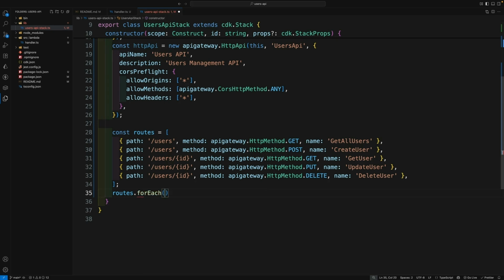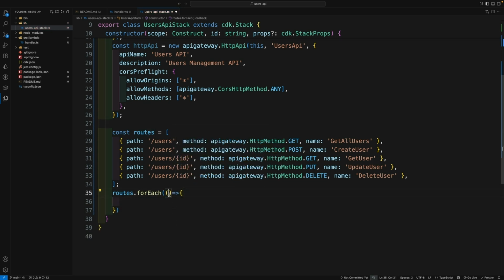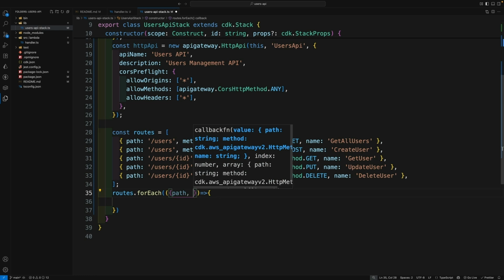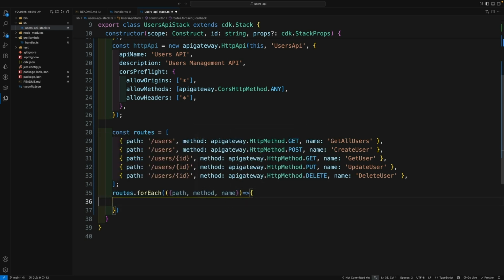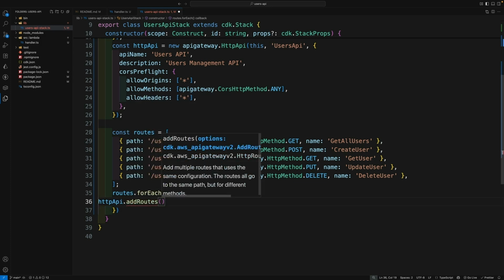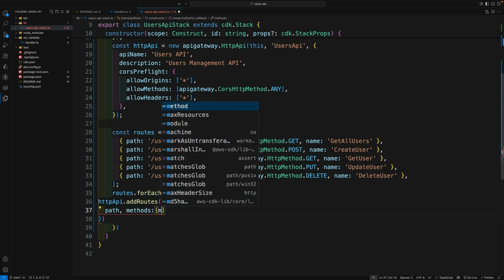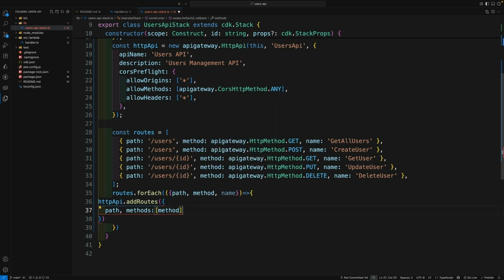And after the routes, like I said, we want to iterate over them. So forEach, remember each and every instance has these 3 things, correct? By the way, in here, I need to provide the callback function. That's the proper syntax. And let's access path, then method, as well as the name. And in here, let's go with httpApi.addRoutes, and let's just access these dynamic values. So path is equal to path, methods is going to be equal to that specific method, like this.